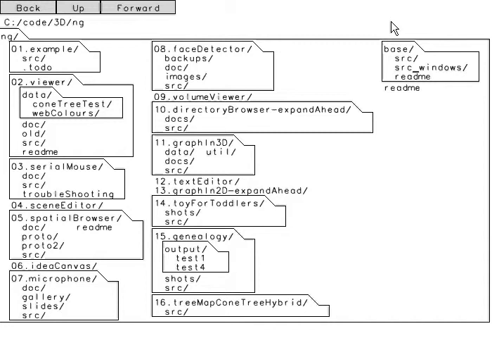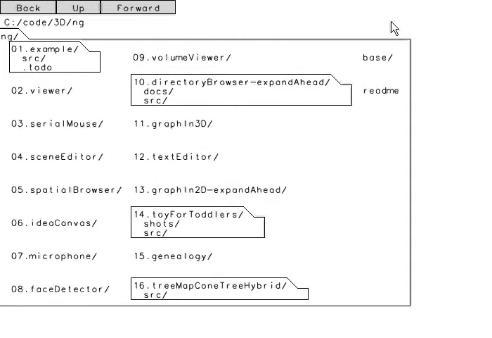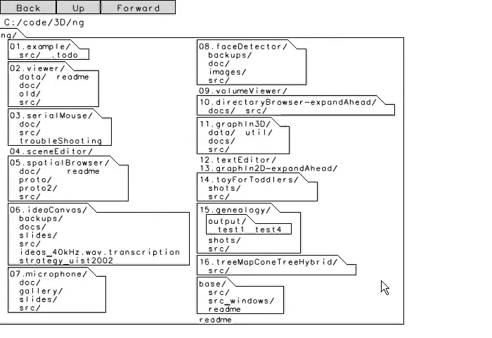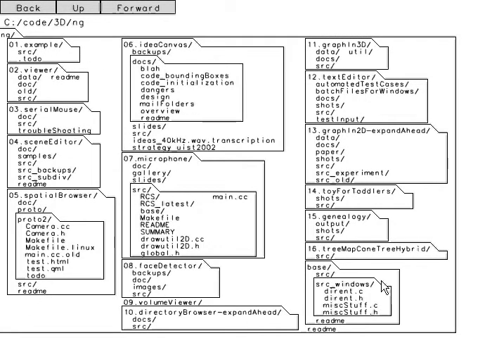A third option constrains the positioning of nodes to that of a regular grid. Relaxing this grid constraint generally allows nodes to be packed more tightly and thus expanded more deeply. Incrementally reducing the size of the font allows the ExpandAhead algorithm to progressively expand more and more nodes.